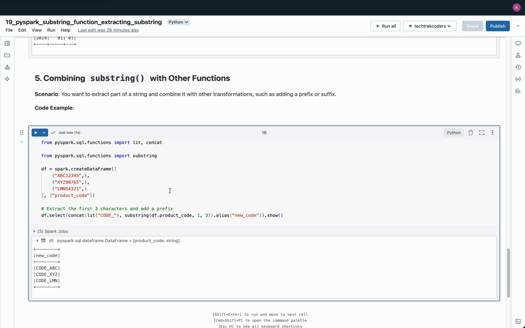Next, we use the concat function to add a fixed prefix, code_, to the extracted substring. The lit function is used to create a literal value, in this case code_, which is then concatenated with the extracted substring. The result is a new column named new_code that contains a combination of the prefix code_ and the first three characters of each product code. For example, ABC1234 would become code_ABC.